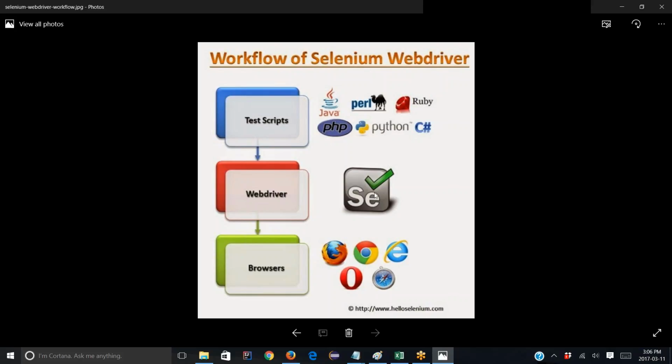Coming to QTP, QTP supports only VB scripting. It never supports any other language. That too, QTP is a commercial tool. You need to purchase it. And QTP will support only Google Chrome. But see Selenium, how many benefits it has. Selenium supports all the languages, all the browsers. That too, it's open source. It's a free tool. So everybody is using Selenium.